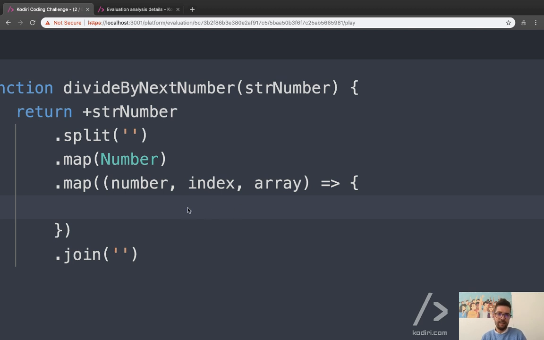So then, let's return what? So return, first of all, the corner case. If it's the last one, I want to return the number as it is, right? So how do you know if the current number is the last one? Minus 1. I mean, array dot length minus 1. Like that? That condition feels a bit weird, to be honest.